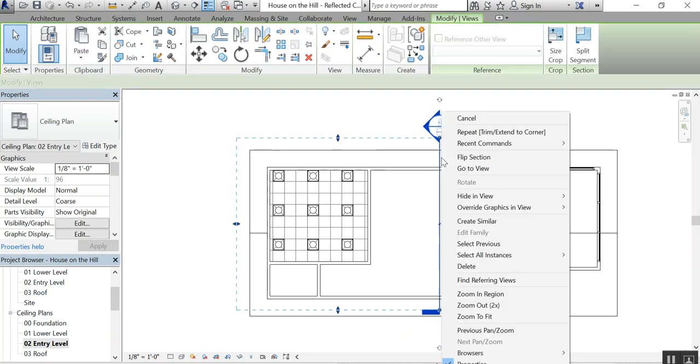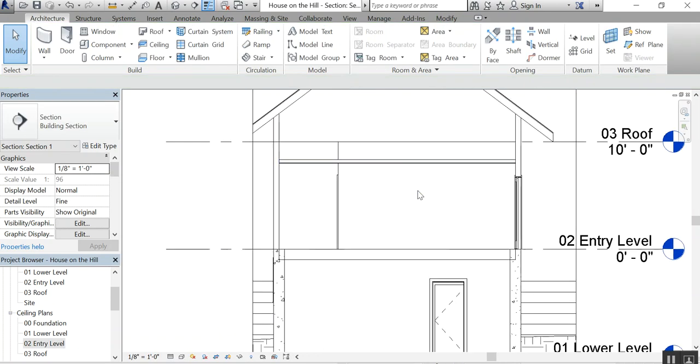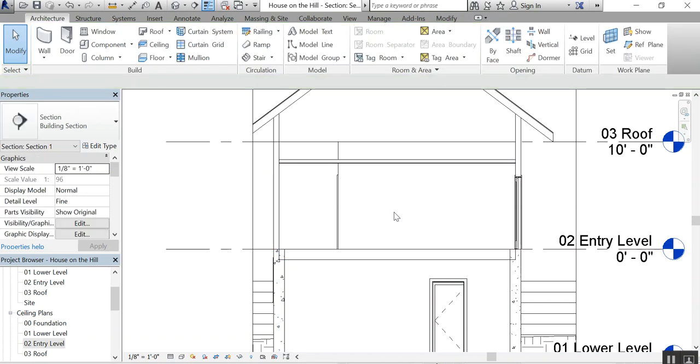If we go to this section, if I hit go to view, zoom out. Here's the ceiling. There's my gypsum board ceiling right there. You can see where it is. It's still located 8 feet above this floor right here, and that's okay.